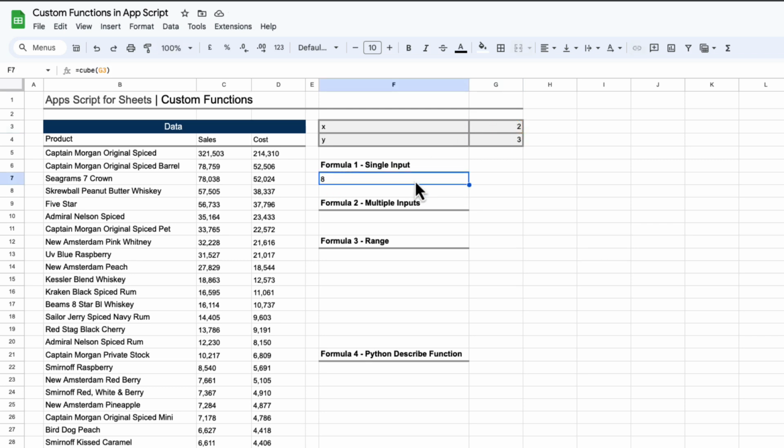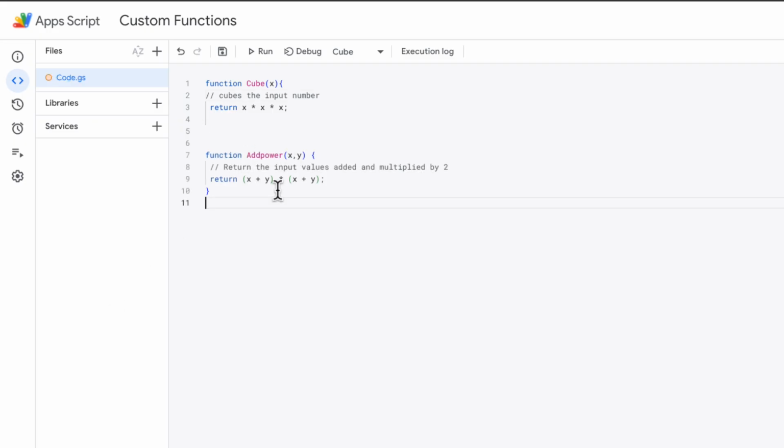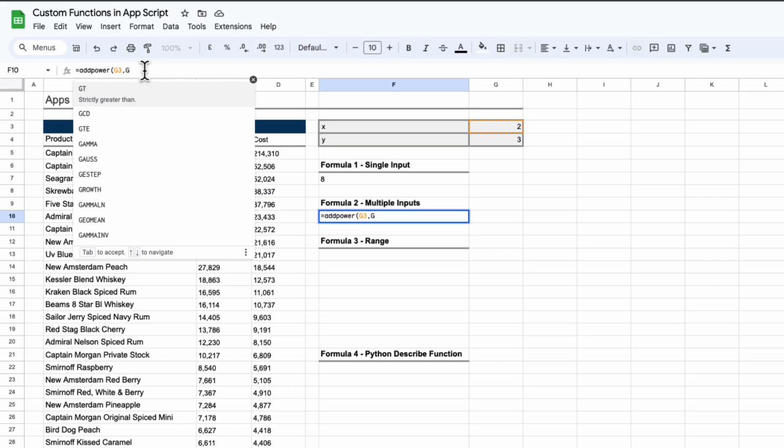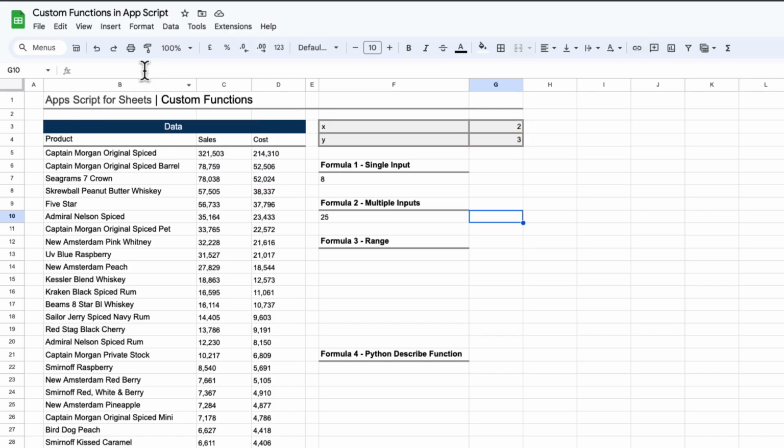When taking in multiple inputs, the only difference is that we need to allow for two parameters. So I'm doing an x and y in here, and then I'm returning x plus y multiplied by x plus y. So that's just adding those up and squaring them.